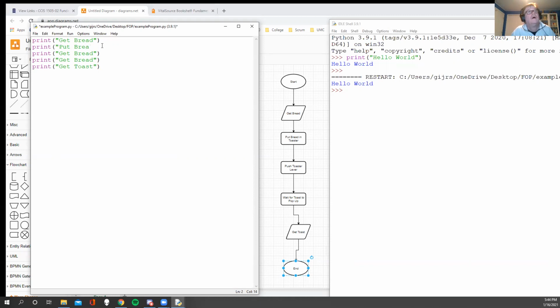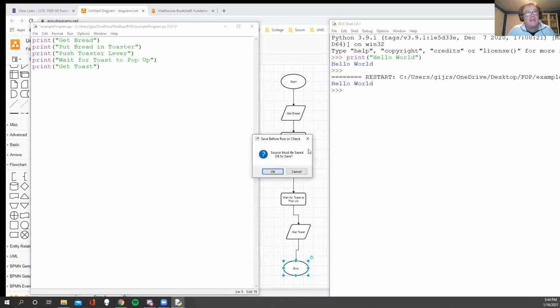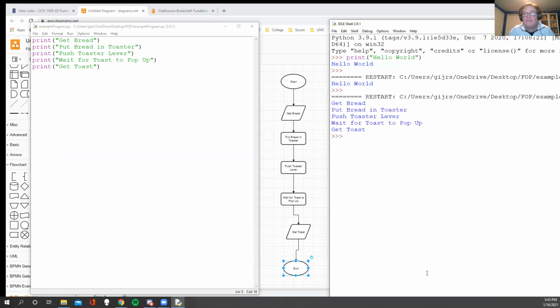Nice. All right, and this will be push toaster lever. And this will be wait for toast to pop up. And then get toast. All right, let's see what those changes did. I'm going to go run the module. It's going to say, do you want to save? Yes, I probably do. I go save, and whoop, there is the output for that, right?